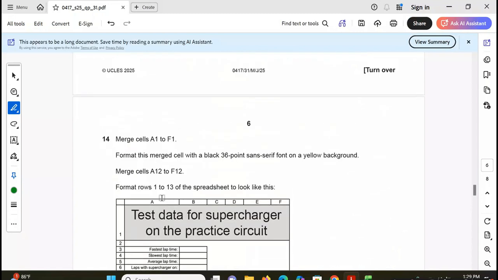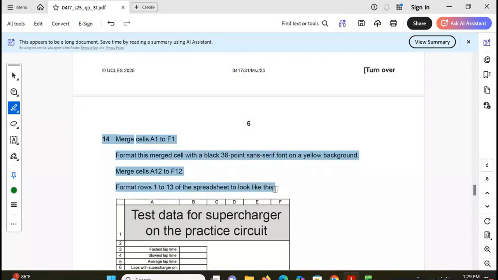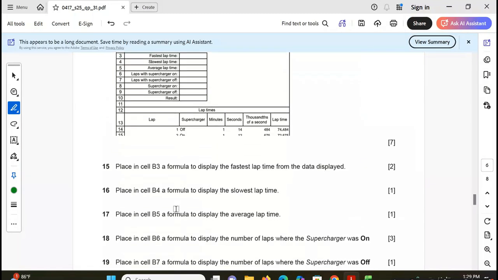So we have done 14th also. Now come to the 15th. Place in cell B3 a formula to display the fastest lap time from the data display. So in the B3 cell, we have to insert the fastest lap time.